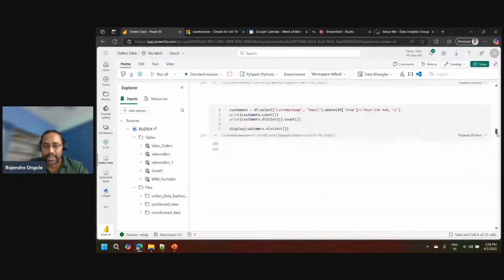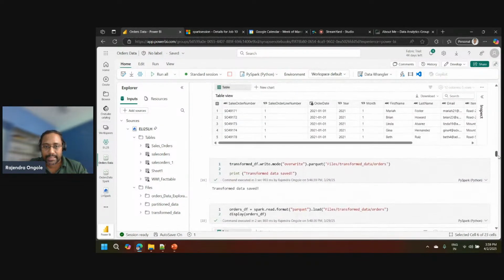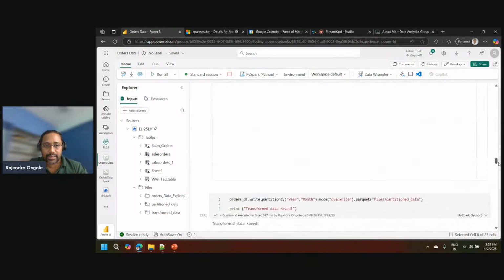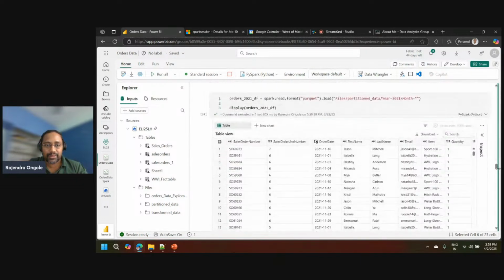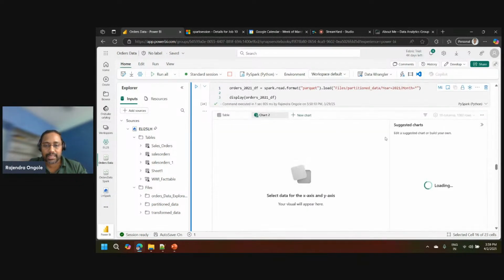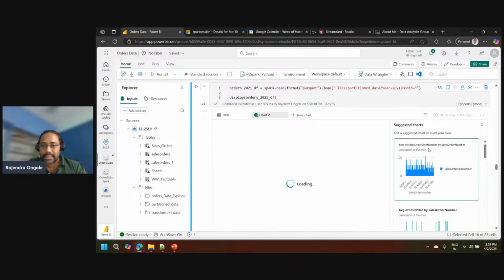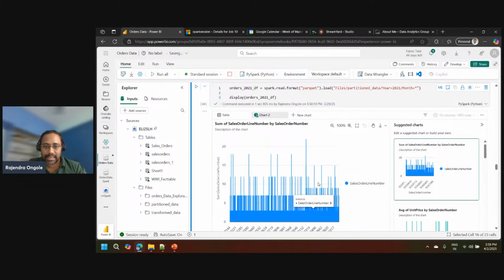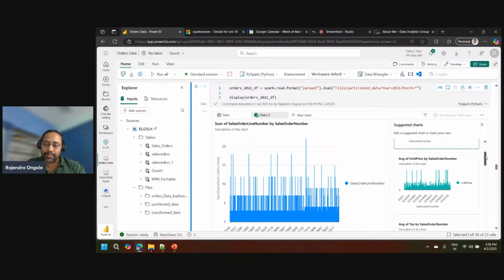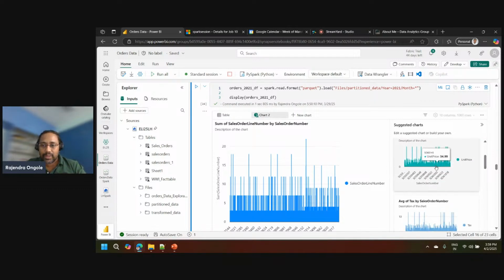So let me showcase you with a very good example. Please observe this. You can see the right hand side, the complete right hand side, other than this current chart. If you want to get it analyzed in detail, you can use the chart, or by default some of the charts will be displayed, and you can edit charts or build your own visualization. So it's giving some suggestions.